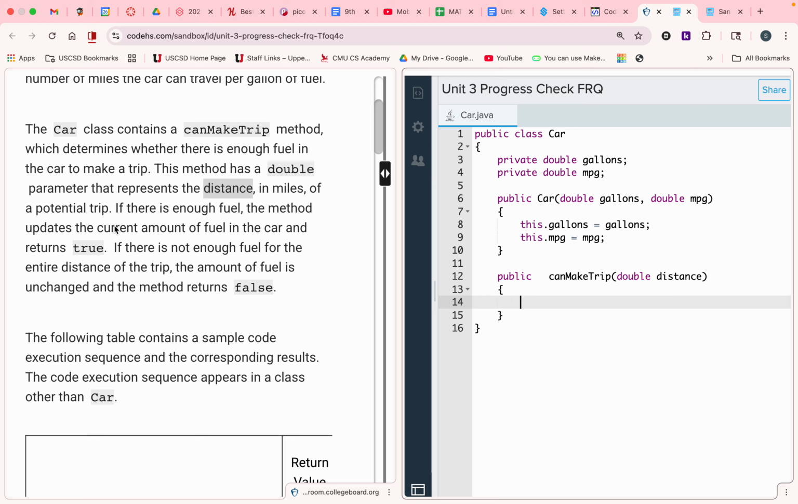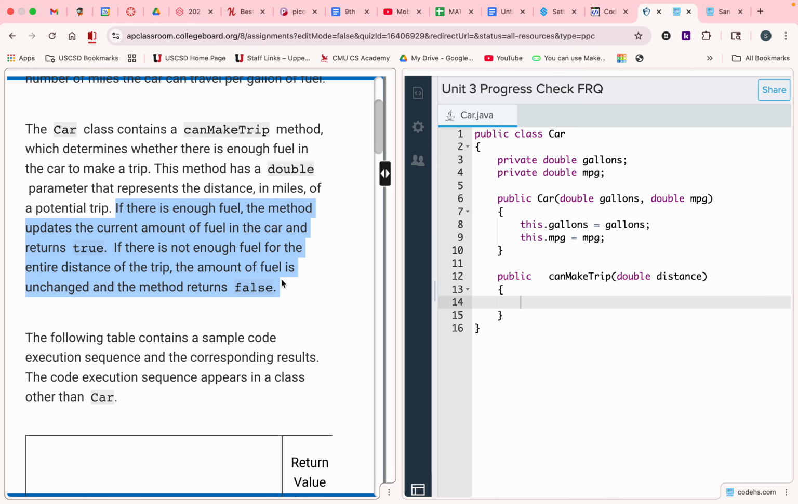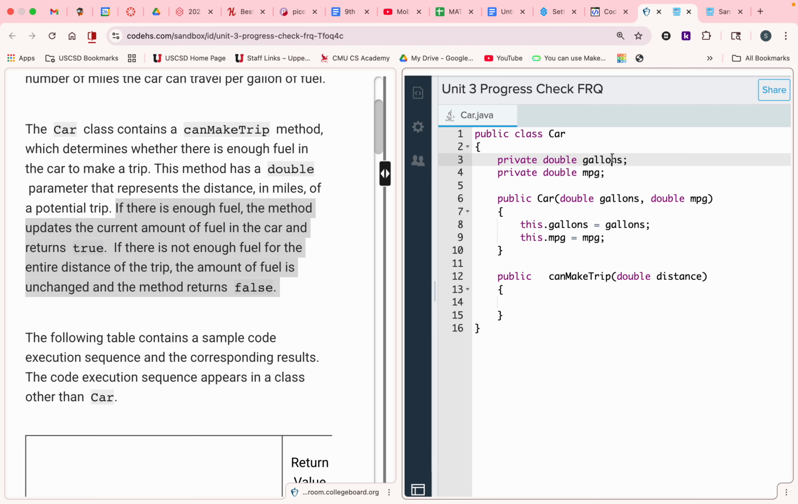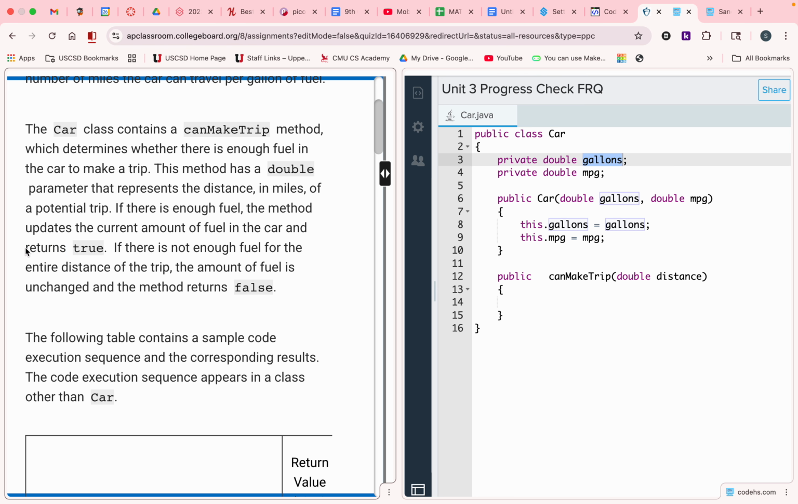Of the potential trip. If there's enough fuel, the method updates the current amount of fuel. Okay, do I have a way to do that? Amount of fuel. Okay, that's what I've called gallons. Just verifying that my instance variables match up with the situation. And returns true. Okay, well there's a clue. Returns true. Well, that's telling me the return type has to be Boolean.